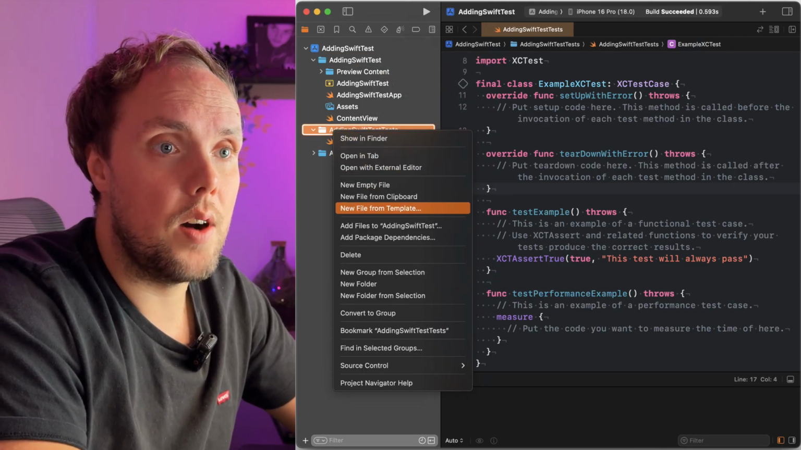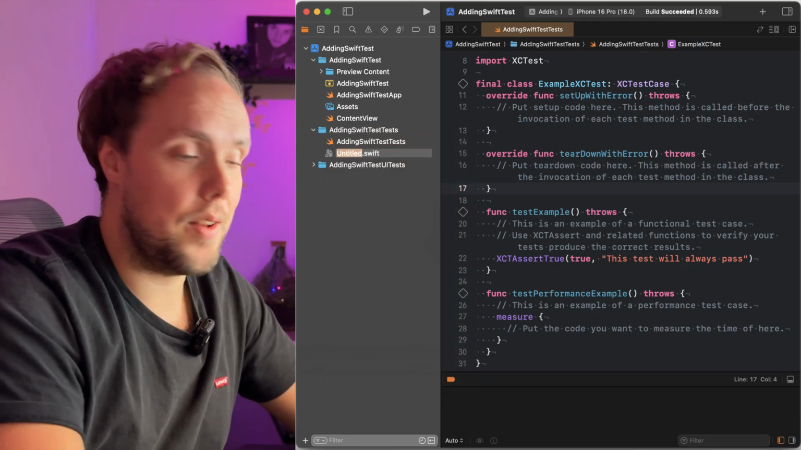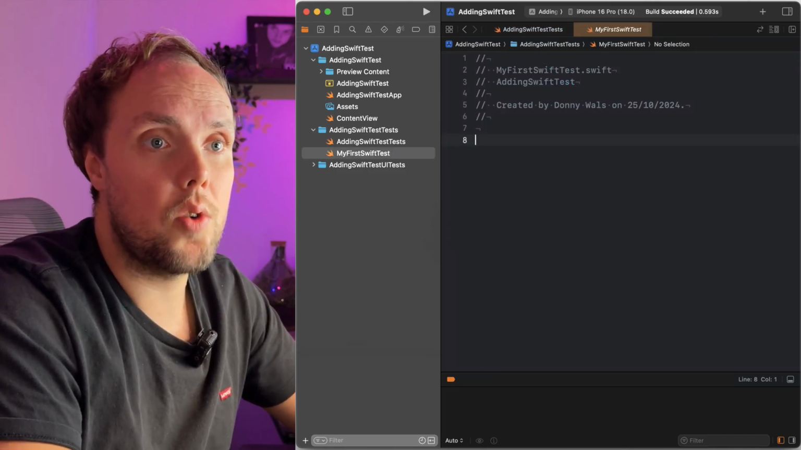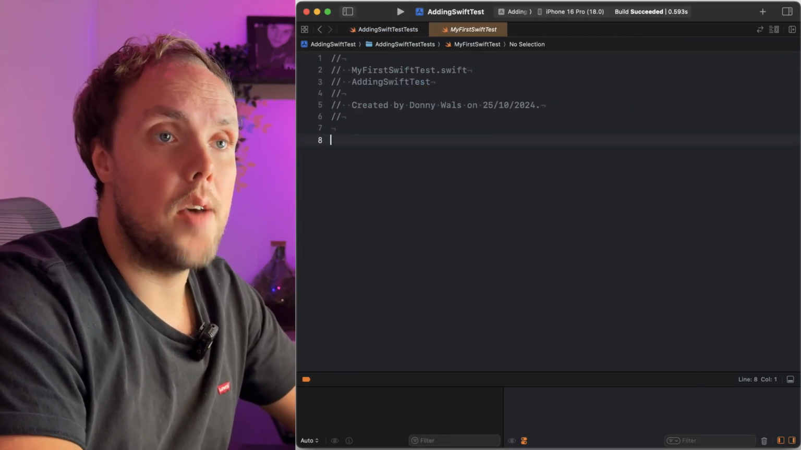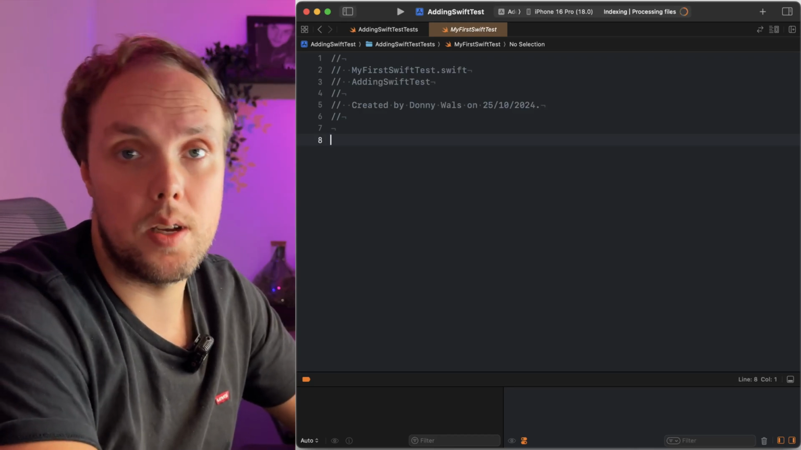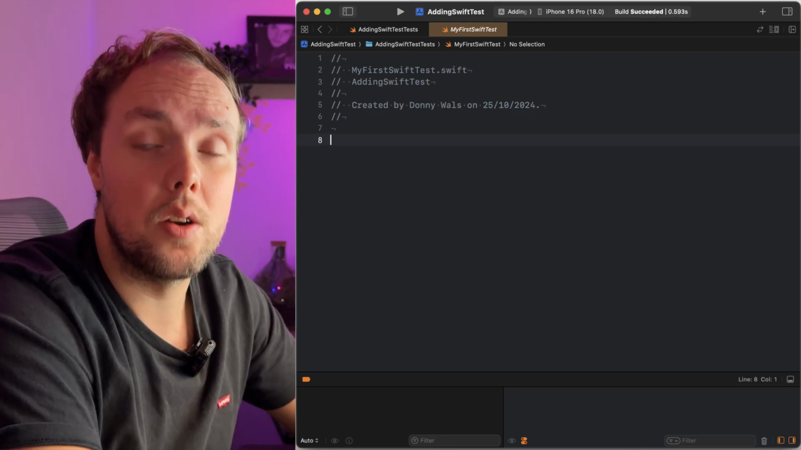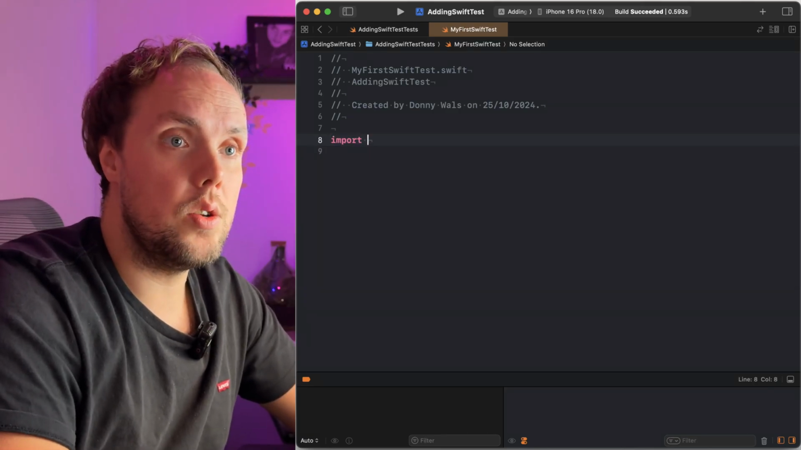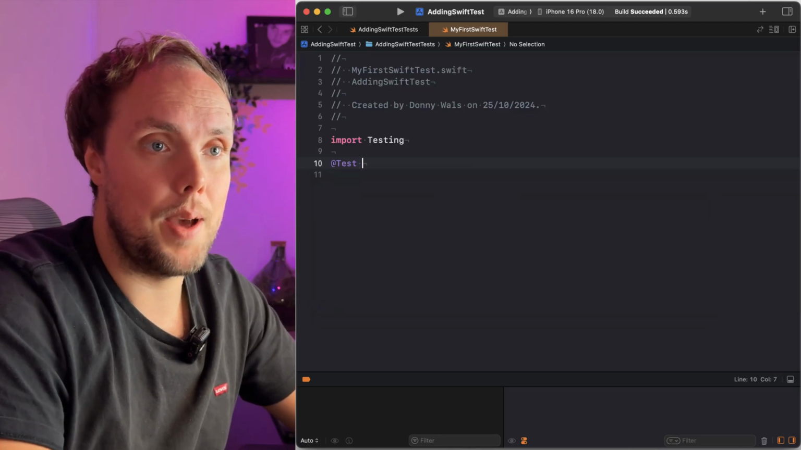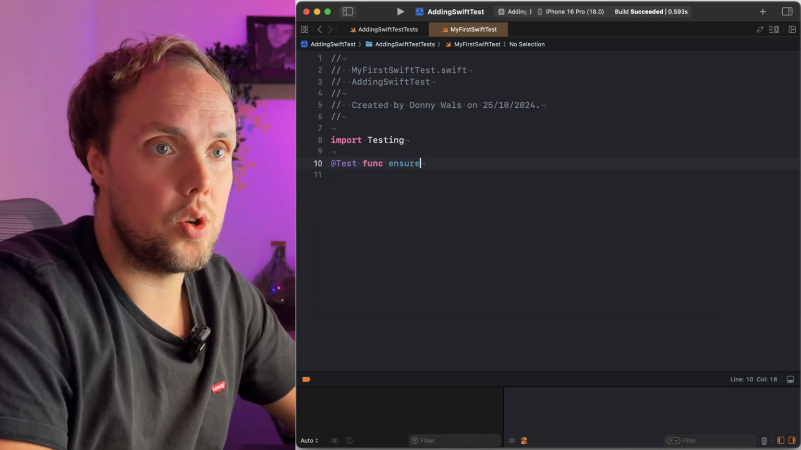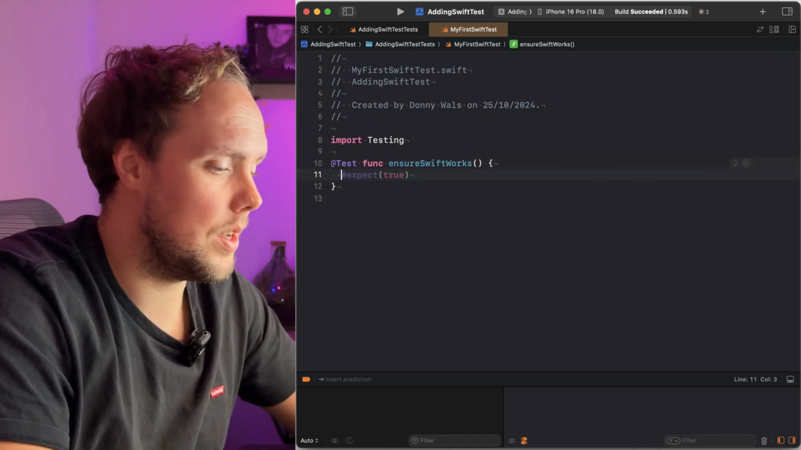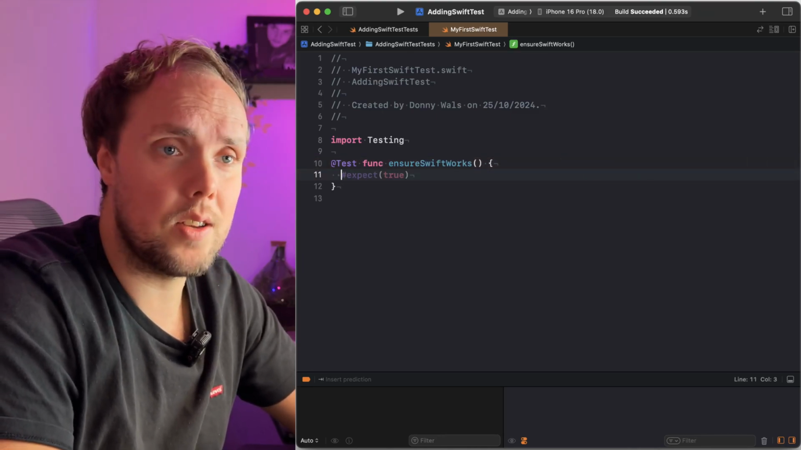So I can add a new file. I can name that file MyFirstSwiftTest, and I can start writing Swift tests here. If I already have a testing target, I don't have to do anything special to start using Swift Testing, and that will make adopting it really, really easy. All I need to do now is import the testing framework. I can write the @Test macro, a function, ensureSwiftWorks. Well, we'll see about that Swift Testing, but thanks for the auto-completion Xcode.